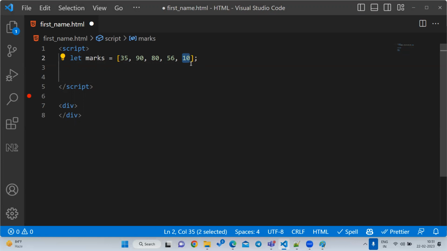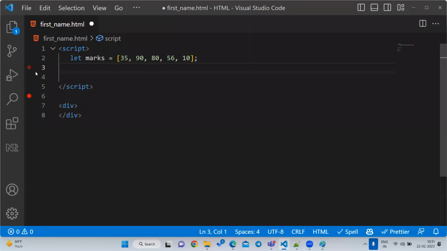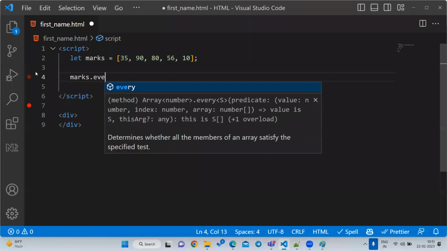Now you want to write a program to check whether this guy is a pass or not. In such cases we can go for a method called every. What is the method name? Every. That means every mark available inside it should pass, otherwise it will not work out. So now I have to write marks. What is the method name?